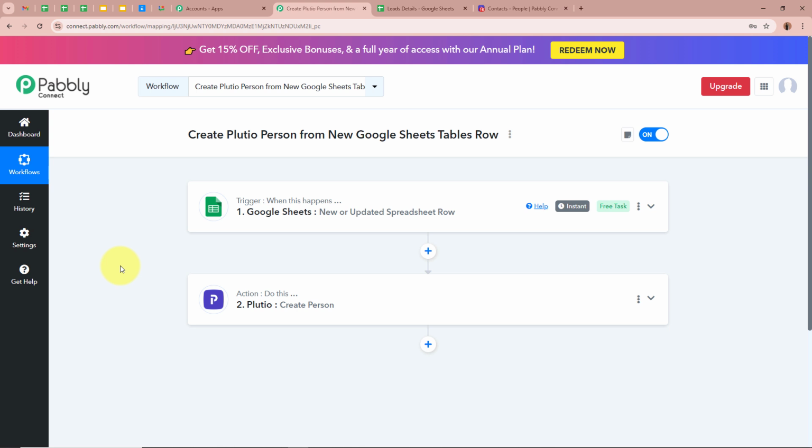So now to sum up what we have done till now: I am an owner of a digital marketing agency and manage the data of my leads in my Google Sheets table that I've created. I wanted that as soon as I enter the data of the leads in my Google Sheets table, automatically with the help of the lead details, a person should be created of that lead in my Plutio account. And for that, we have created this amazing automation between Google Sheets and Plutio with the help of Pabbly Connect.